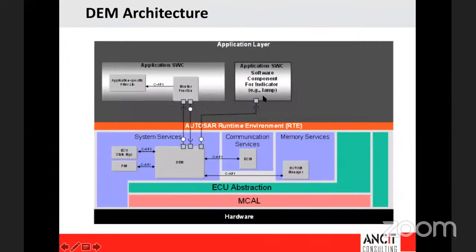All right, and then we talked about the other option. We also have an application software component which could act as an indicator, like a malfunction indication lamp. If the DEM module is configured, you can request this data from the DEM, and it could be displayed in the application software component.